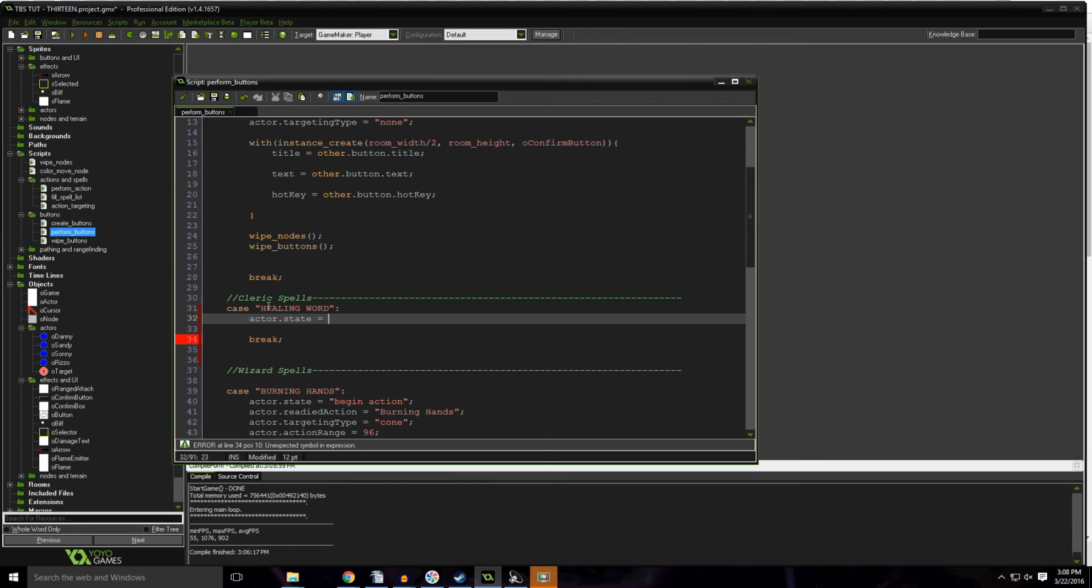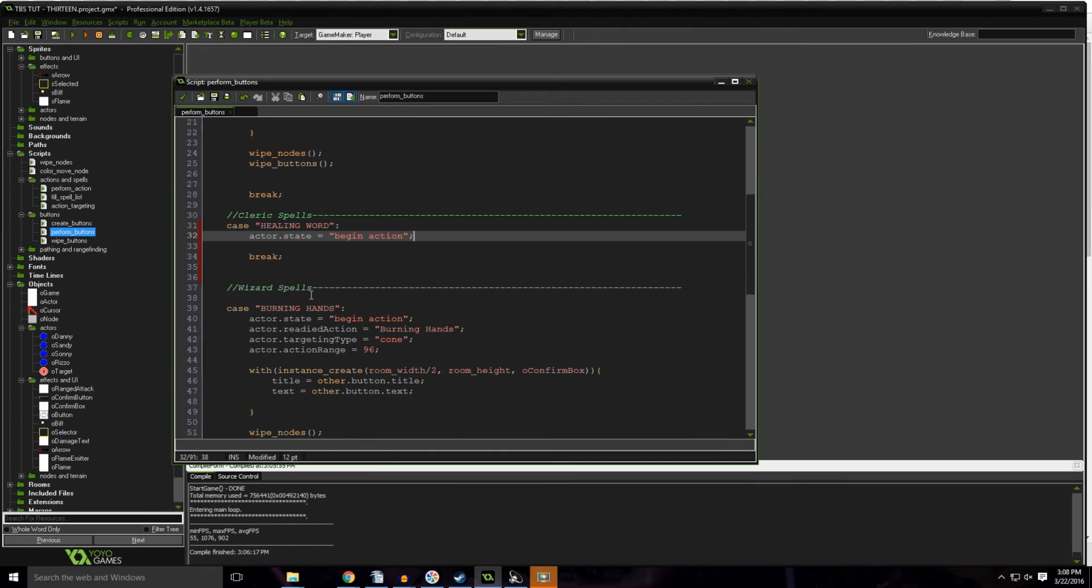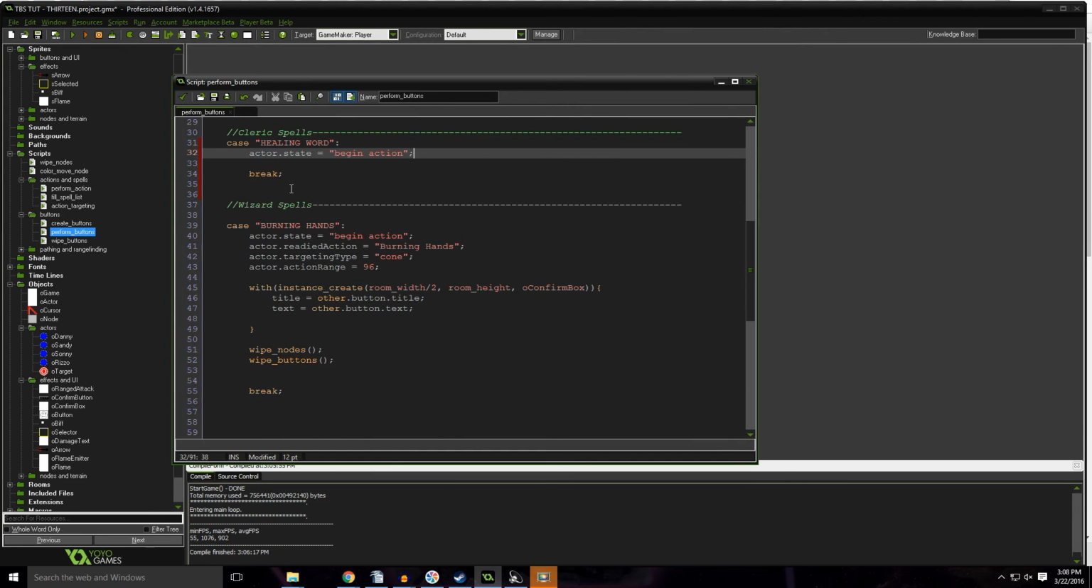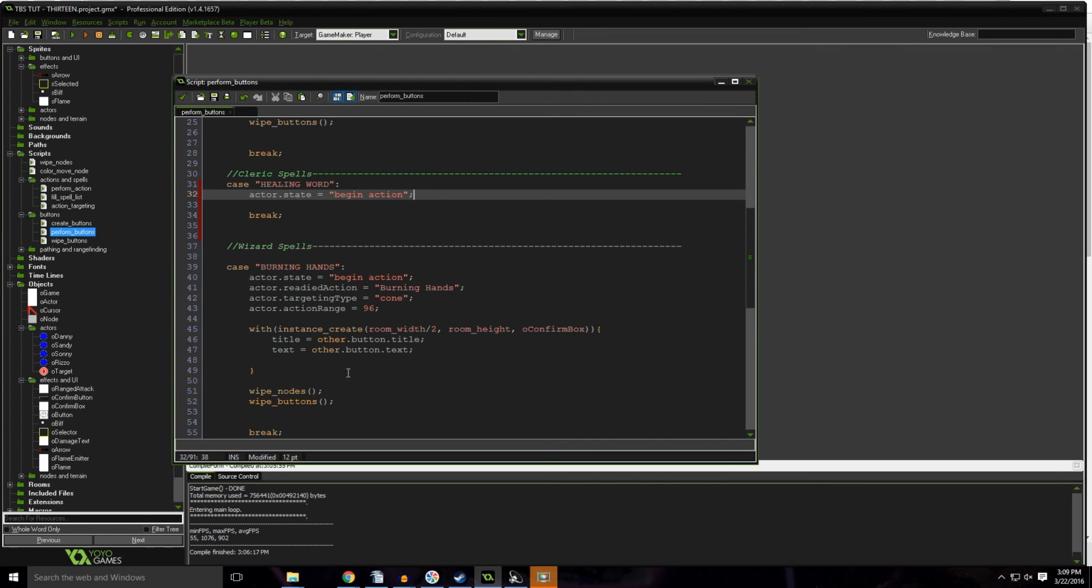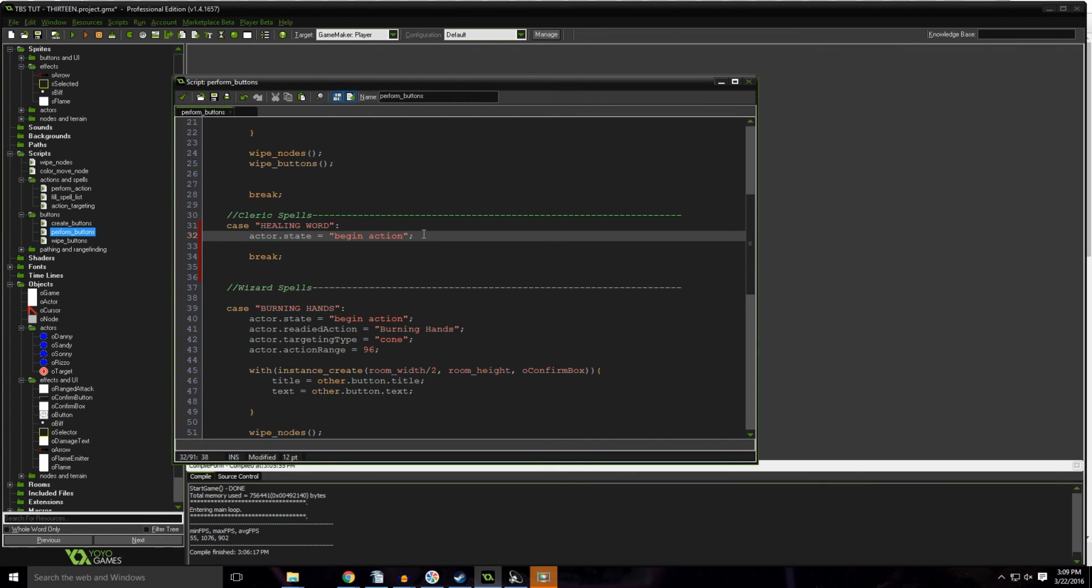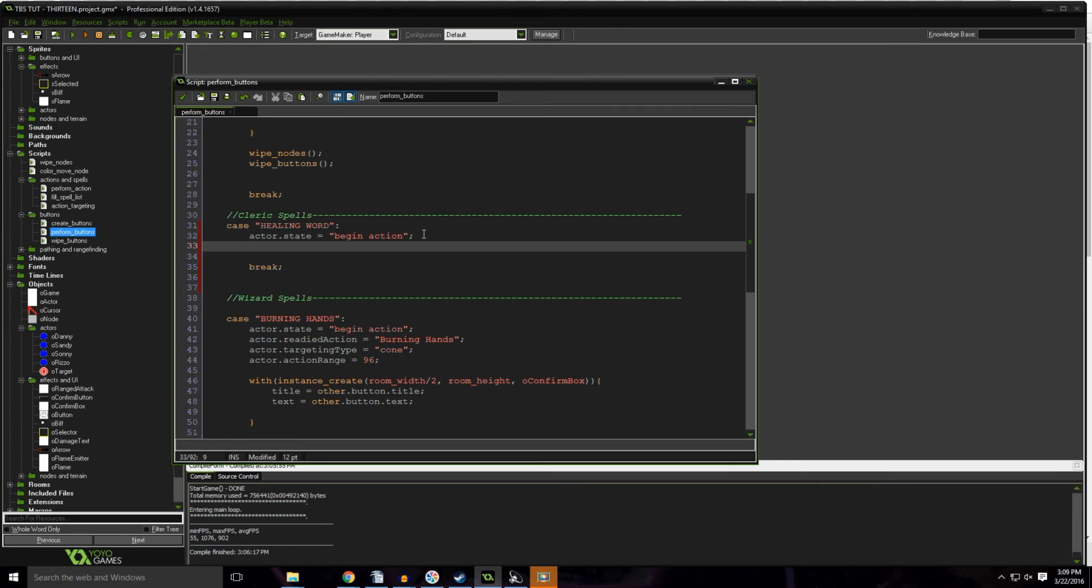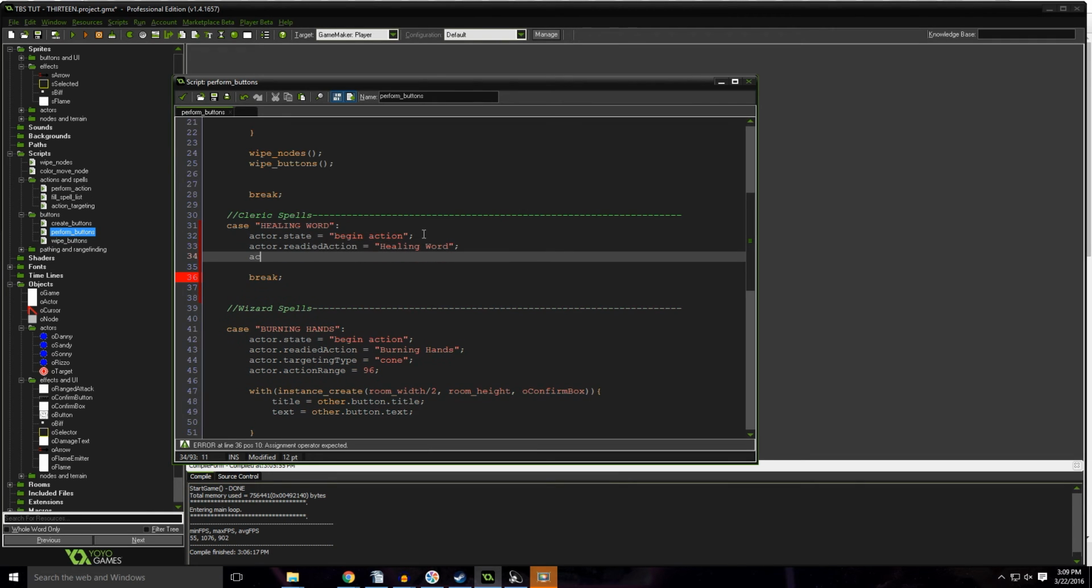Actor.state equals begin action. We'll probably pick up a new mouse. Oh, next. And I'm checking this. This is mostly the same. You know what? I'm just going to type it out. I have a funny feeling if I keep copy-pasting stuff, I'm going to make a mistake because of it. So, actor.state equals begin action. Actor.readied action equals healing word. Actor.targeting type equals visible allies.